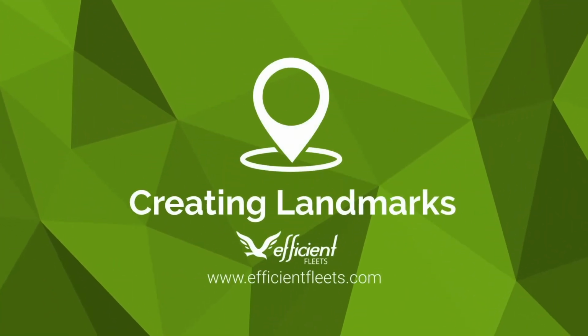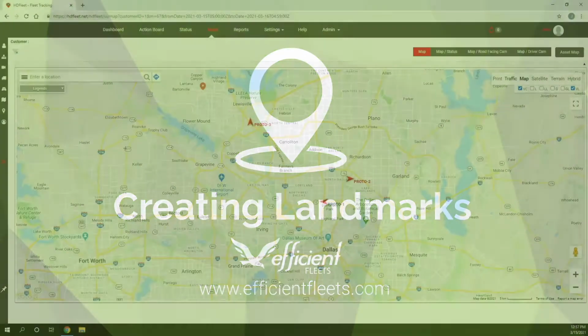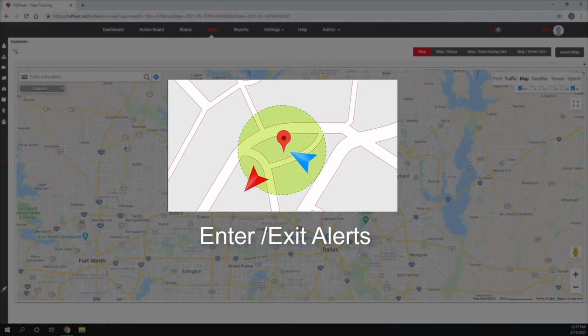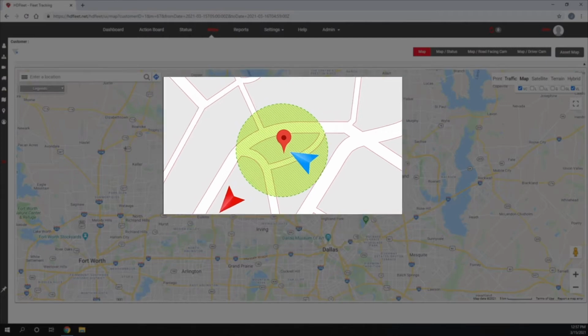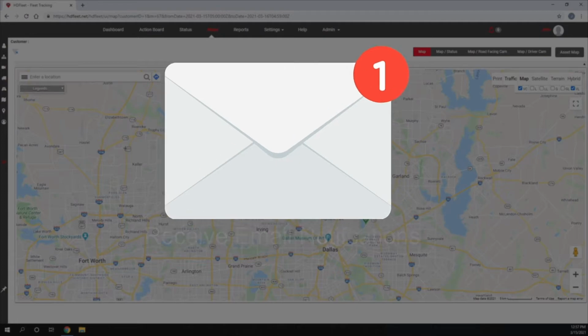This tutorial will show you how to add important landmarks to your map in our dashcam tracking system. Landmarks are a great way to keep track of when your drivers arrive or leave a location, such as your headquarters or customer locations. You can also set alerts that will send an email notification when a vehicle enters or exits the area you specify.